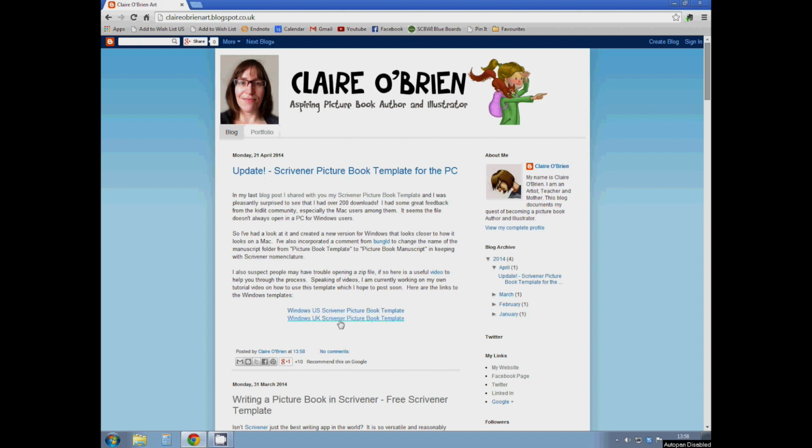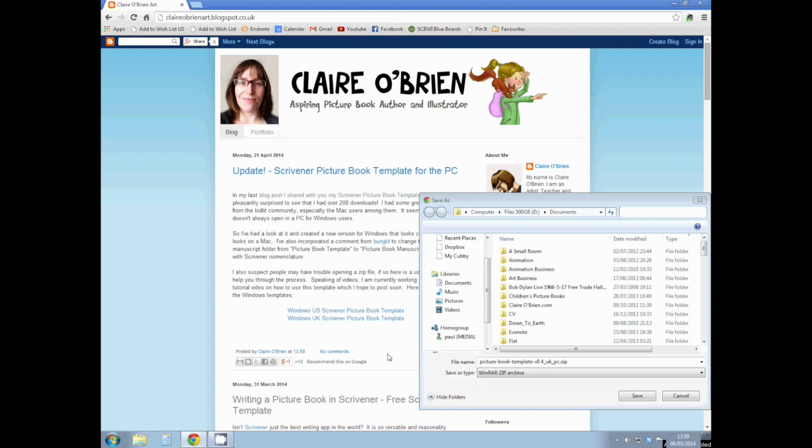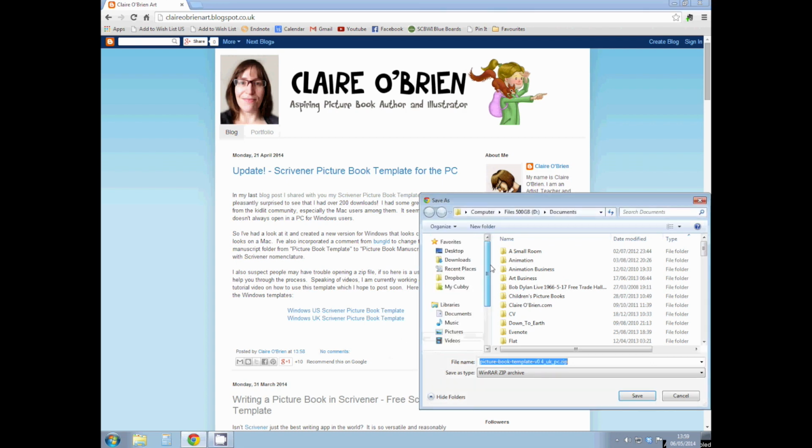I'm going to start off by looking at how to open it on a PC. If we right click on the link on my blog, save as, it will open the dialog and we can tell the PC where to save the file. On this occasion we'll save it to the desktop and then we can move it to a location where you do your writing.